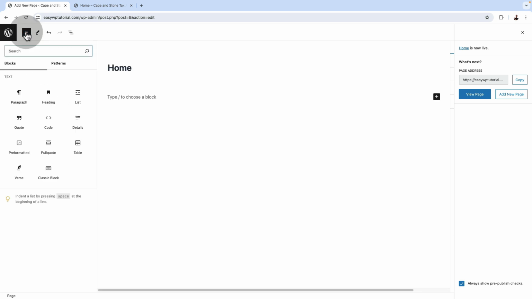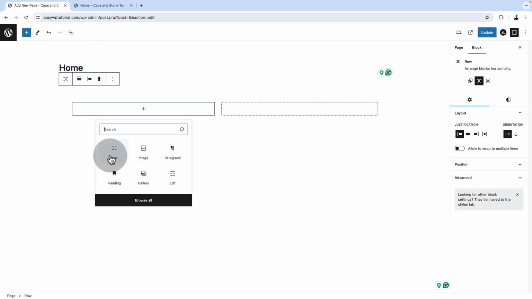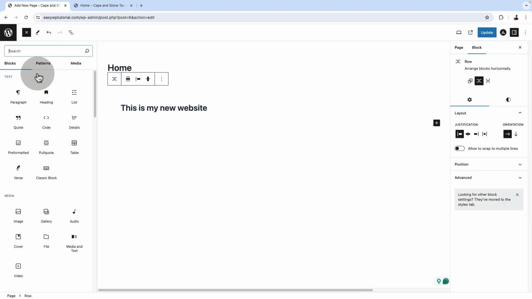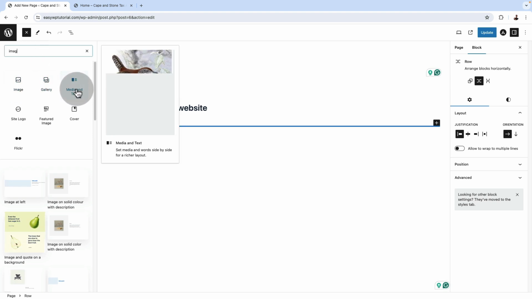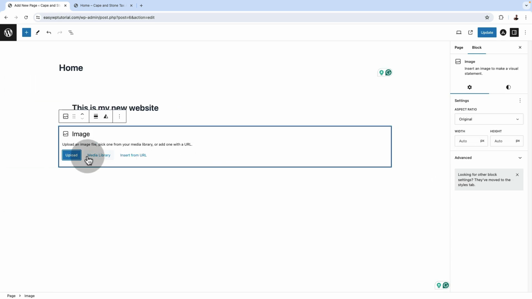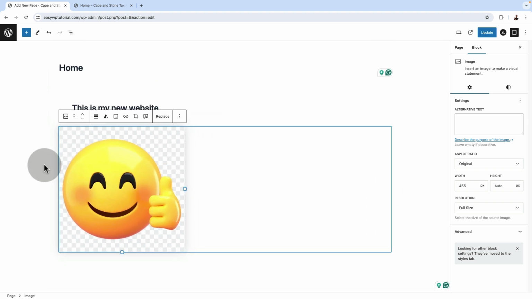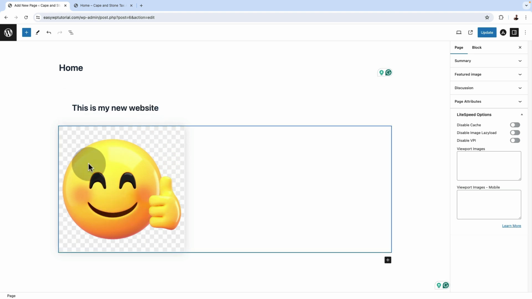So by coming over here, I'll try to insert a row. And in this row, I can add several things. For example, I can add a heading. And as well, I can add images. So for example, add image or a gallery or text and images. So let me say add an image. I can upload an image from the media library. I'll assume this is the image. And you see there I have a paragraph and I have an image.